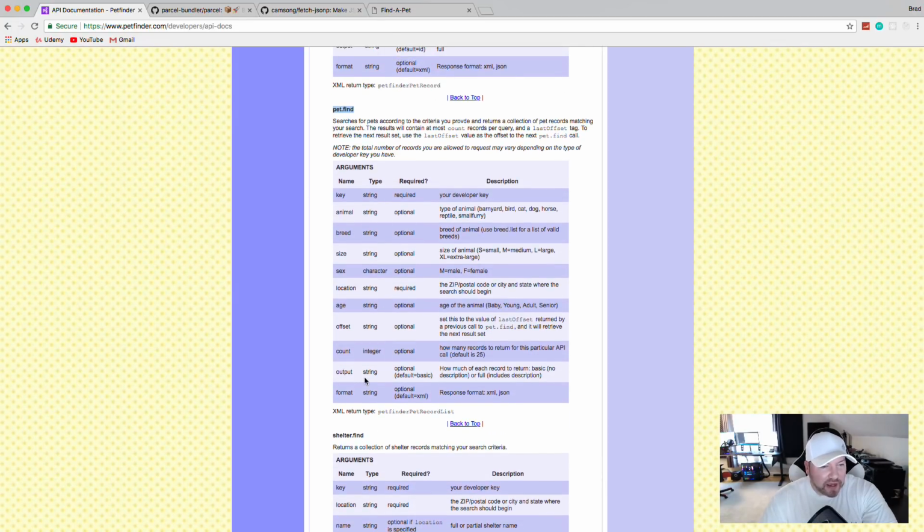Now in this pet.find, it takes in a couple required params, like the key, you need your API key, and then you also need a location, which can be a zip code, a city, a state. We're just going to be using a zip code. And then we also want to have the animal. That's what the select list is. And you can see right here, type of animal, barnyard, bird, cat, dog, horse, reptile, small furry, and I think there's more as well, but we're just going to use those 4 that I showed you. So that's kind of where I got this from. It has to match one of these. And then you can also add breed or size, sex, age, stuff like that.